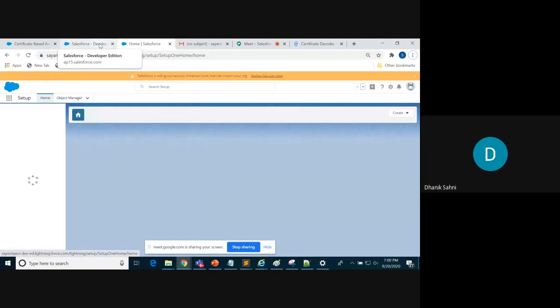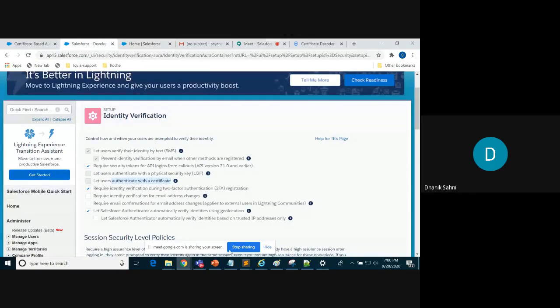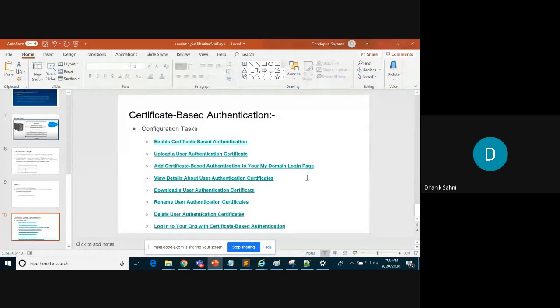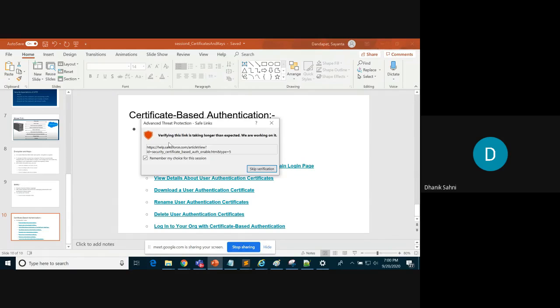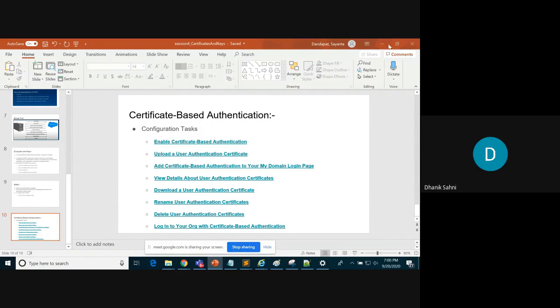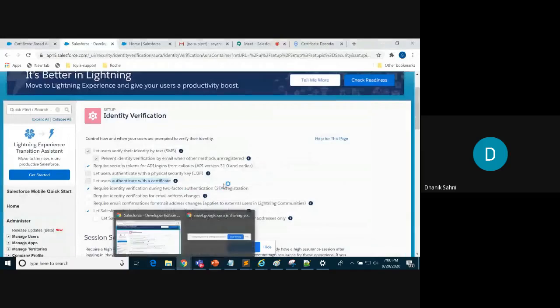But I'm not going deeper into that particular thing, due to the time constraint and due to some other limitations which we need to set up. So this is also a certificate based authentication. You can definitely try. If you go to enable certificate based authentication, it will directly go into help.salesforce.com.